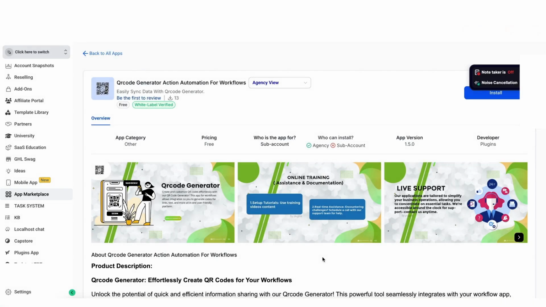Everyone and welcome. In this video, we are going to show you a step-by-step process on how to install and set up QR code generator action automation for workflows in your agency view. Once you're in your agency view, navigate to App Marketplace, search for the app, and you check who can install. It should be the agency person that is going to install the app.